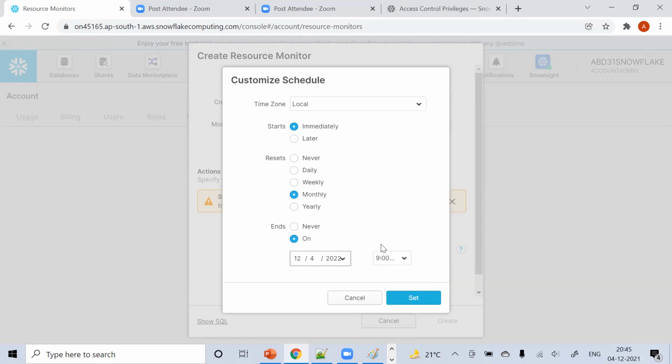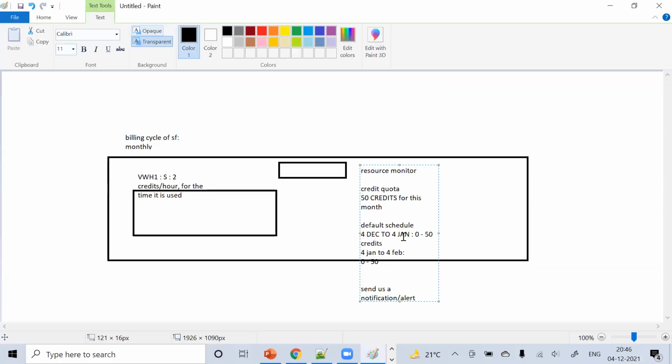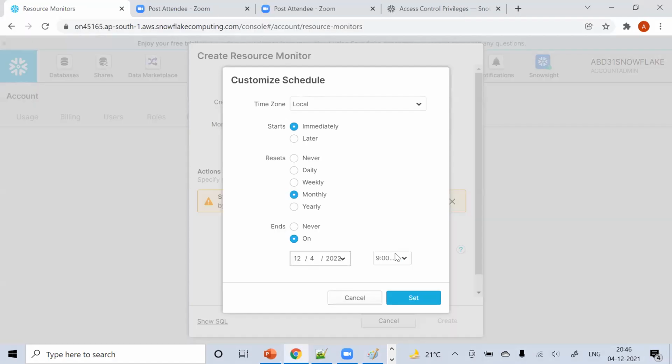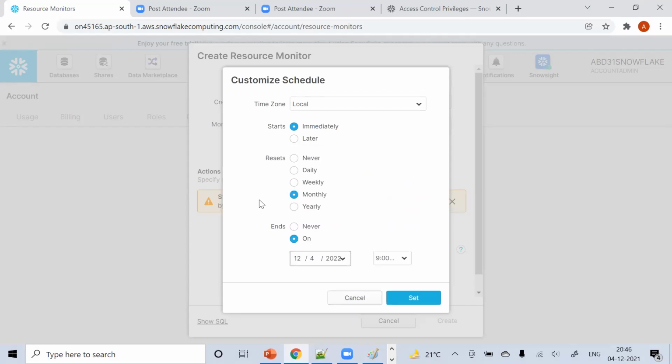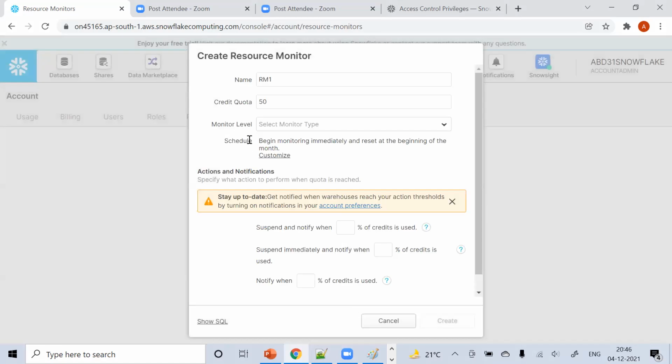Okay, so for example, you want to say, okay, I wanted to monitor from 4th December to 4th Feb. That is 2 months only. So you can set it here, whatever limit you want for your end date. So this is nothing but a schedule.